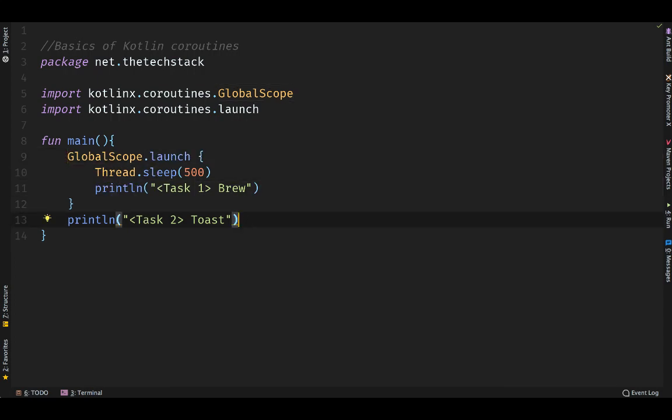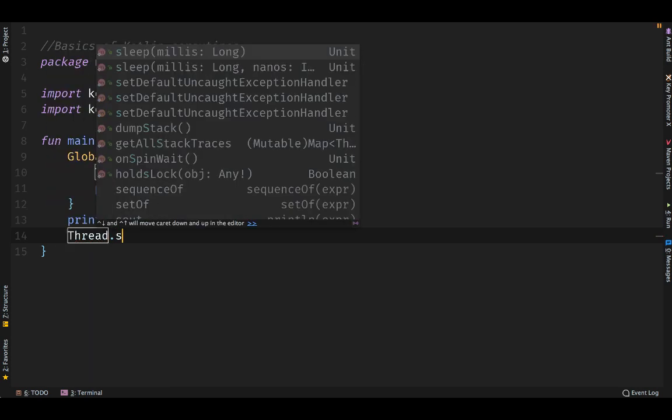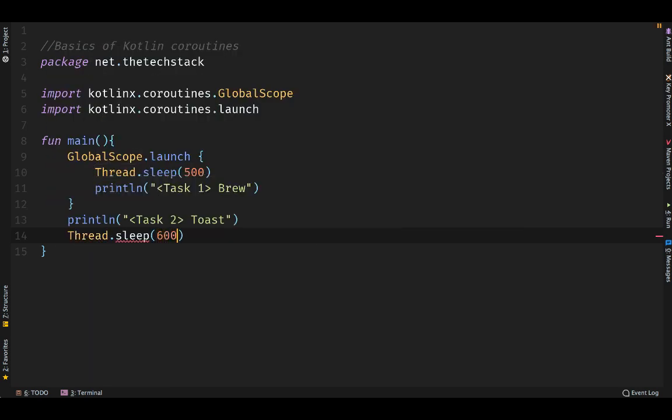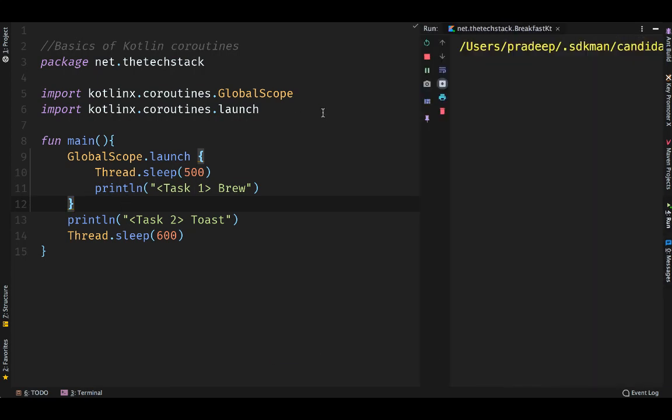So to fix this, I will write a Thread.sleep with 600 milliseconds, so this coroutine will get some time to print its message. So let's run this code. So here we have the two tasks printed on the console.